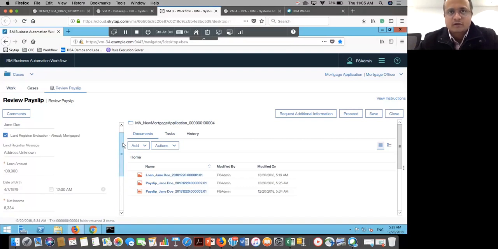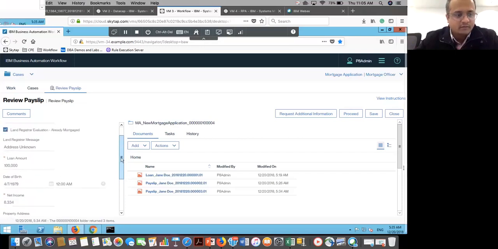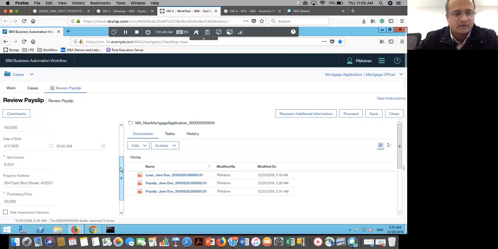And it's all part of the process flow, the way you've trained and orchestrated it. So she figures out that the system has come back saying it can't be done because it's already mortgaged, but there's something wrong with this address. So she has the latest address of the customer. So what we could do is, let's see how we can change the address.